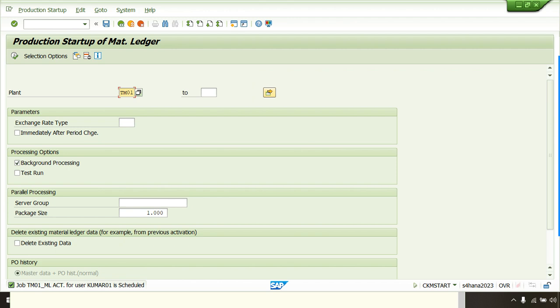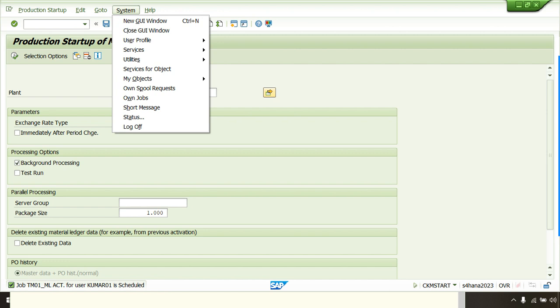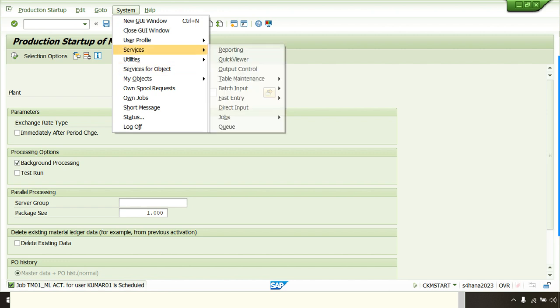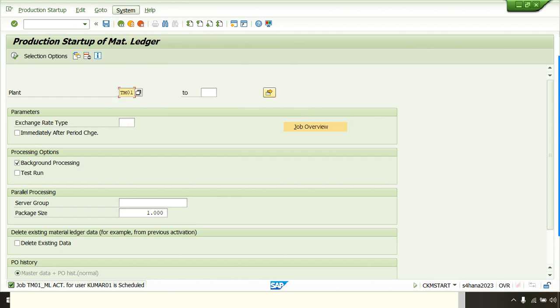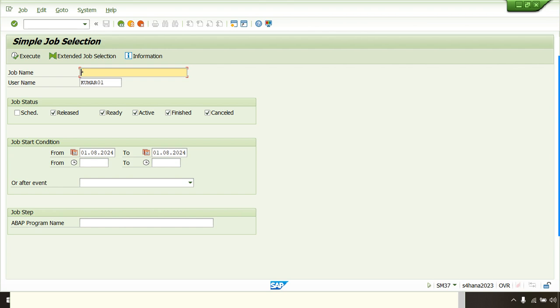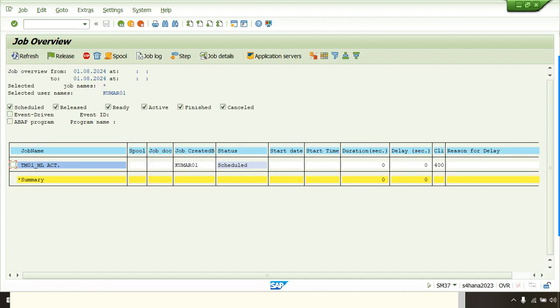Now the job must be finished. So where do we have to go? Here we have to go: Service, Jobs, and you can go for Job Overview. Here job name star. Click on execute. No job matches. Select this scheduled also, and this is already scheduled. Now the status must be finished, and then we can proceed further.